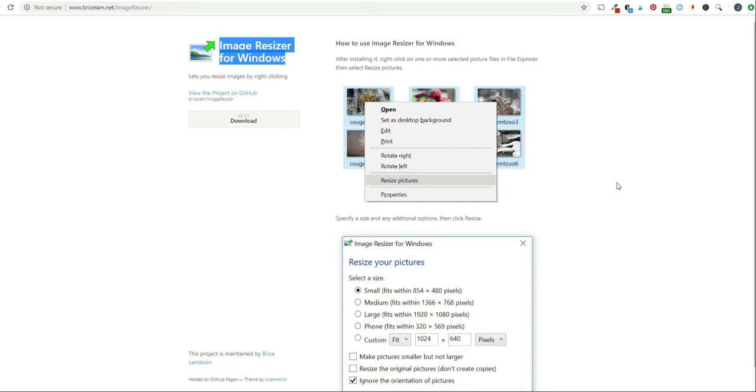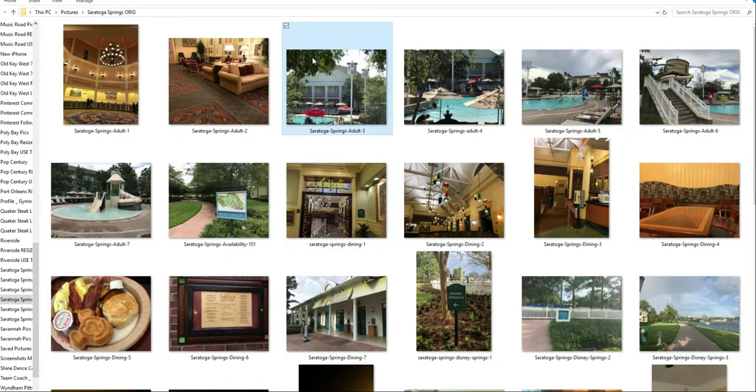So today we're going to look at a really easy way to resize a bunch of images at once. I've been looking for a really good way to batch resize a large number of images, and I found this Image Resizer for Windows online, which I love. So you just hit download, and once it's downloaded, you can go to a folder.